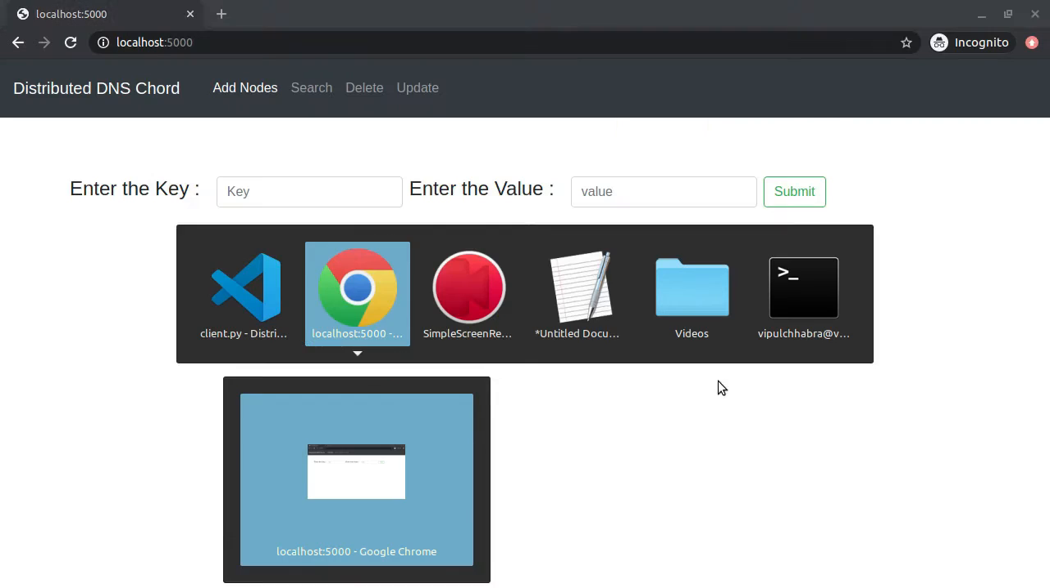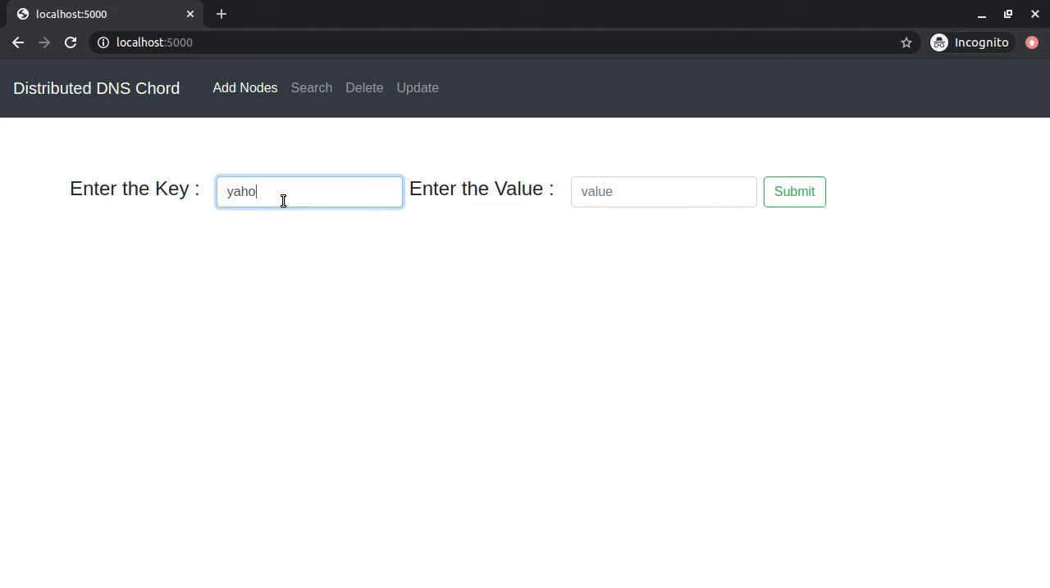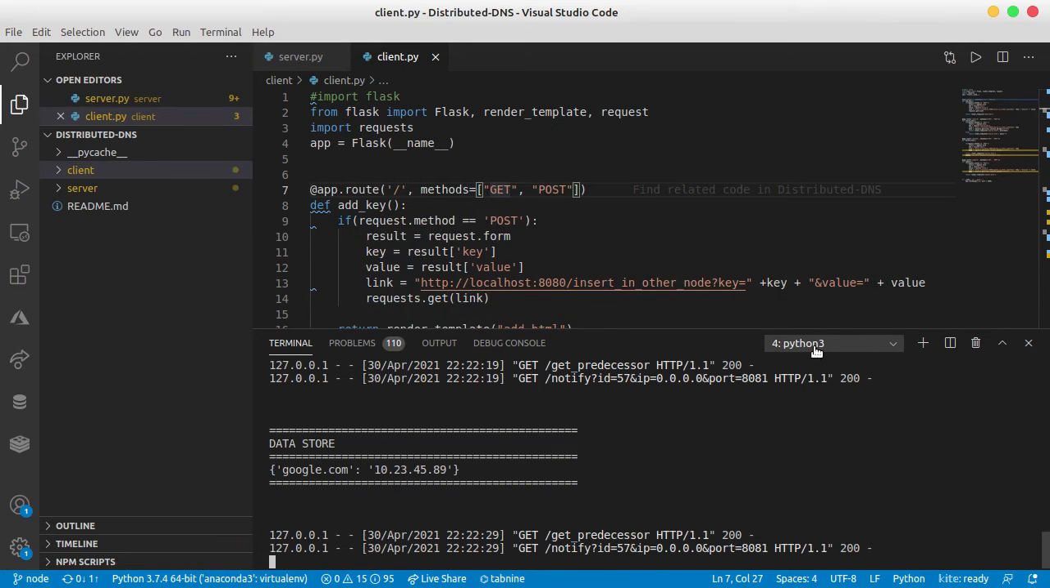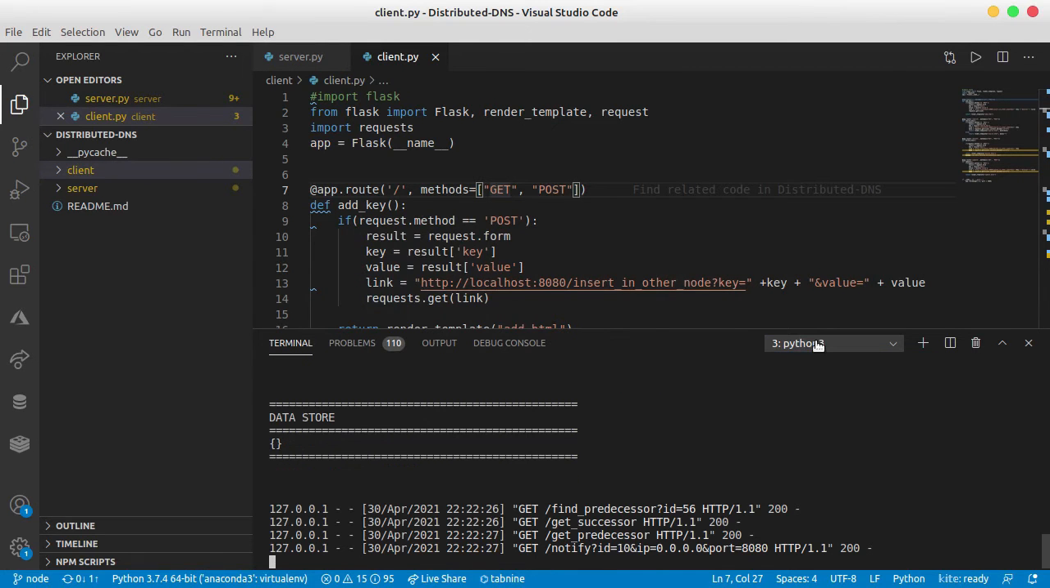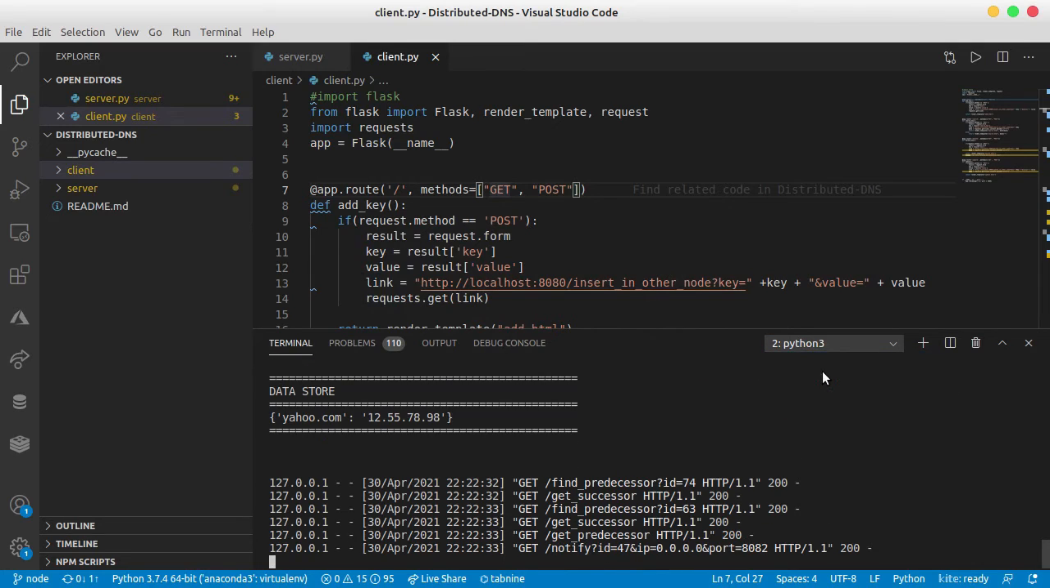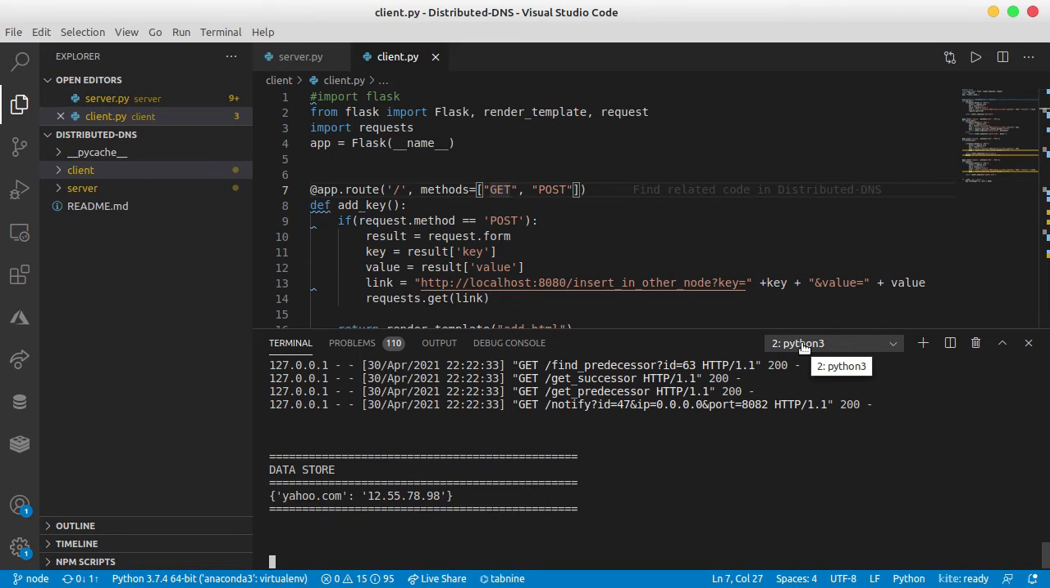Now adding one more record, for example yahoo.com. The IP address could be 55.78.98. Now we can see that it automatically rerouted yahoo.com to the second node based on its hash value, while the first node received the request for entering it.